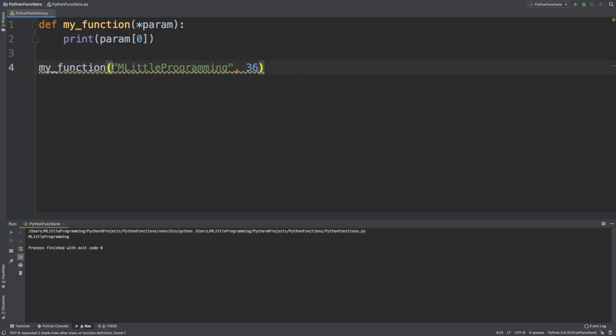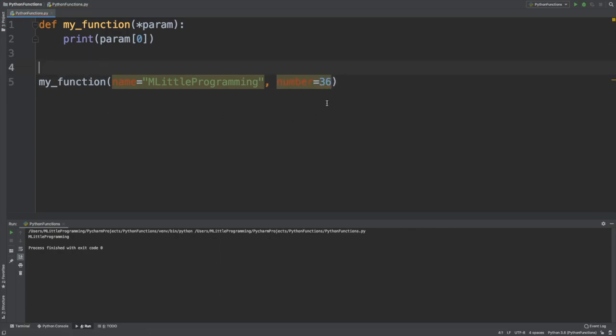So the keyword for MLittleProgramming is going to be name, so our argument is name equals MLittleProgramming. And the argument now for the number 36 is going to be number equals 36. So back up in our function, we need to access these values. To access these values, we actually need to increase the amount of parameters we are telling this function it should expect. To do that, like with arguments, we just separate each individual parameter with a comma.